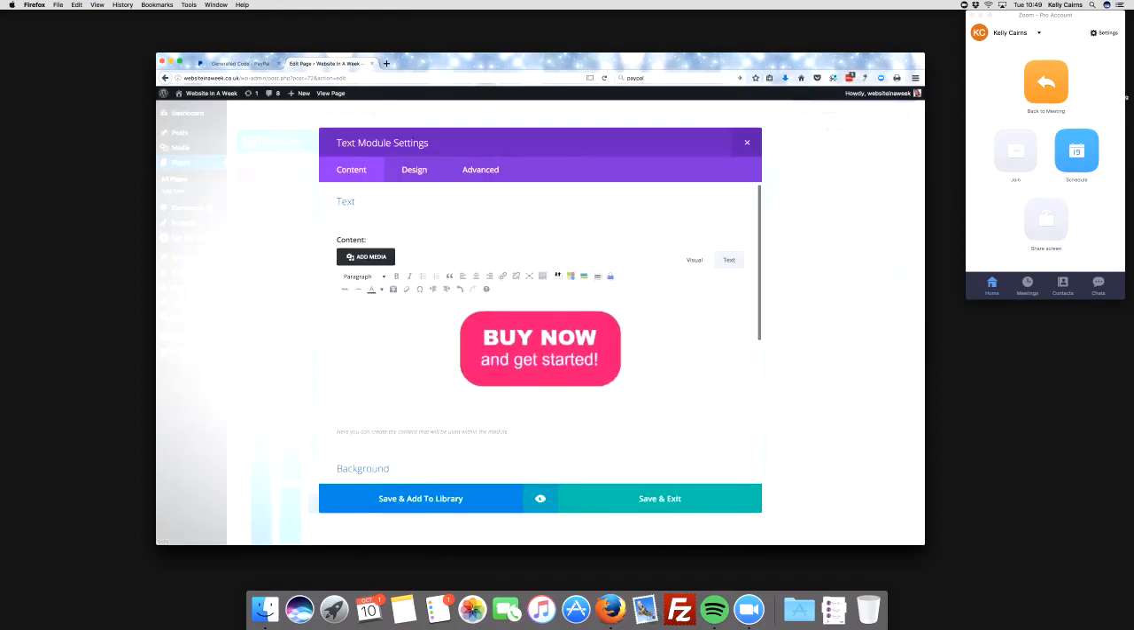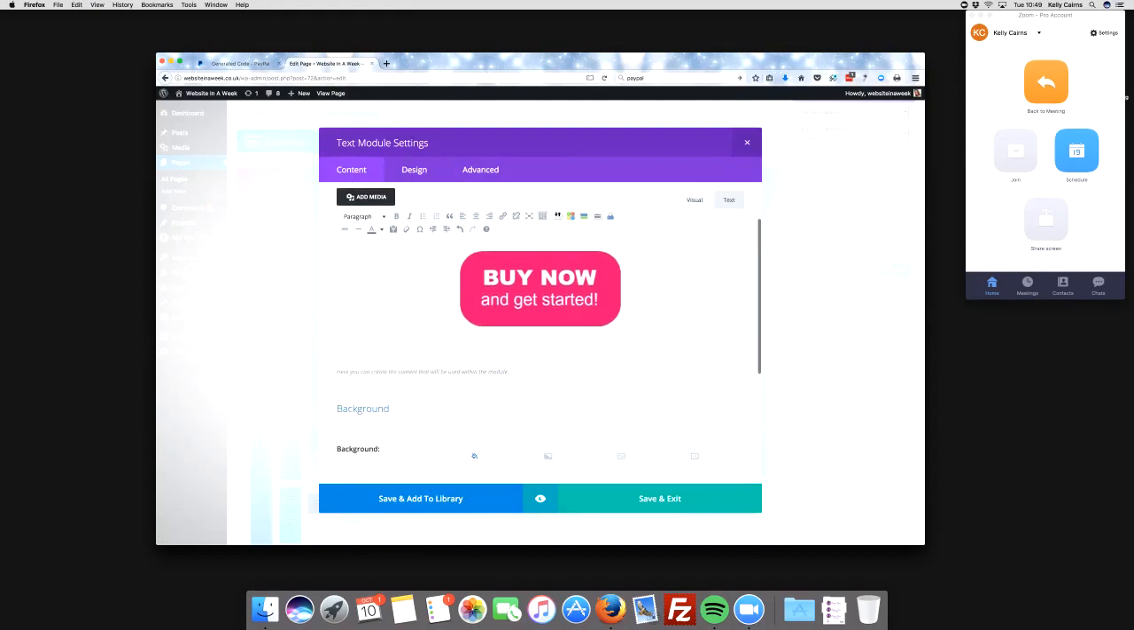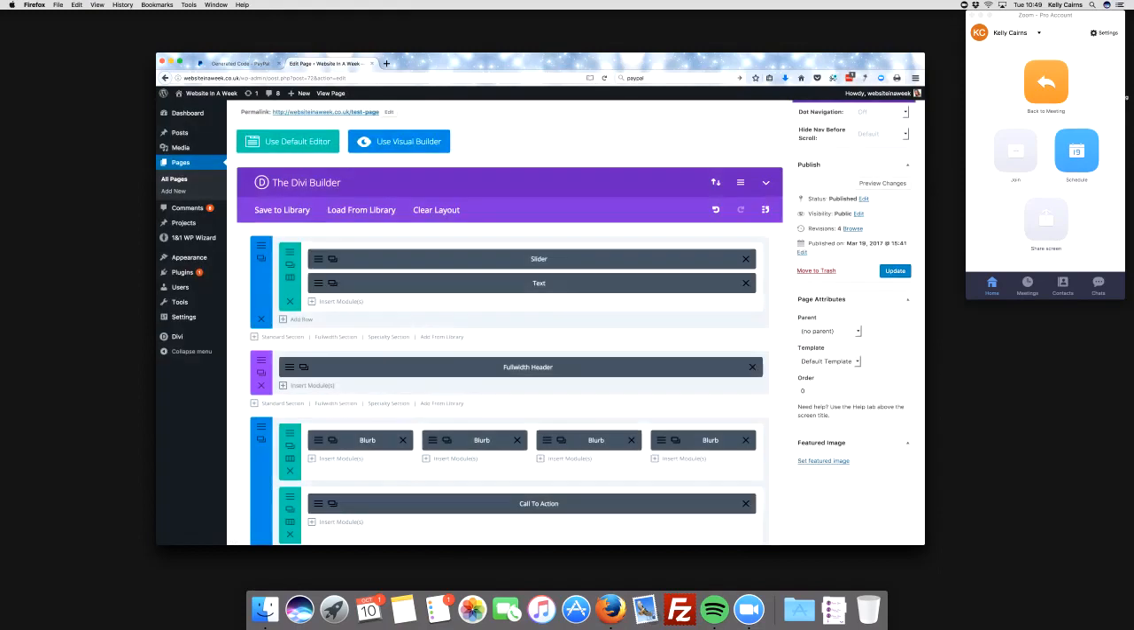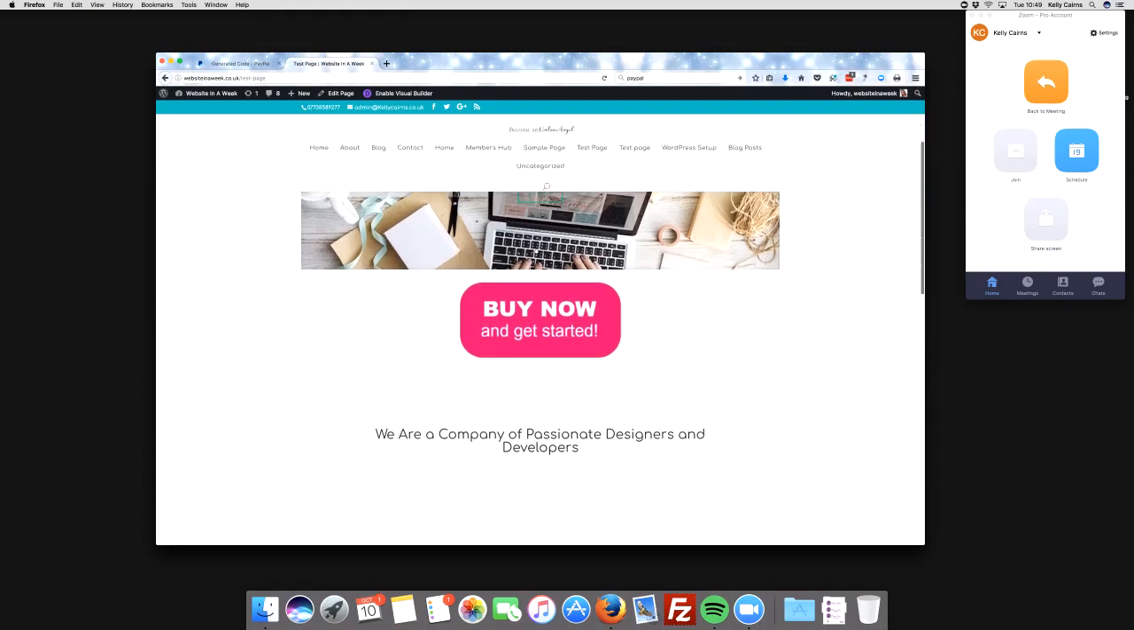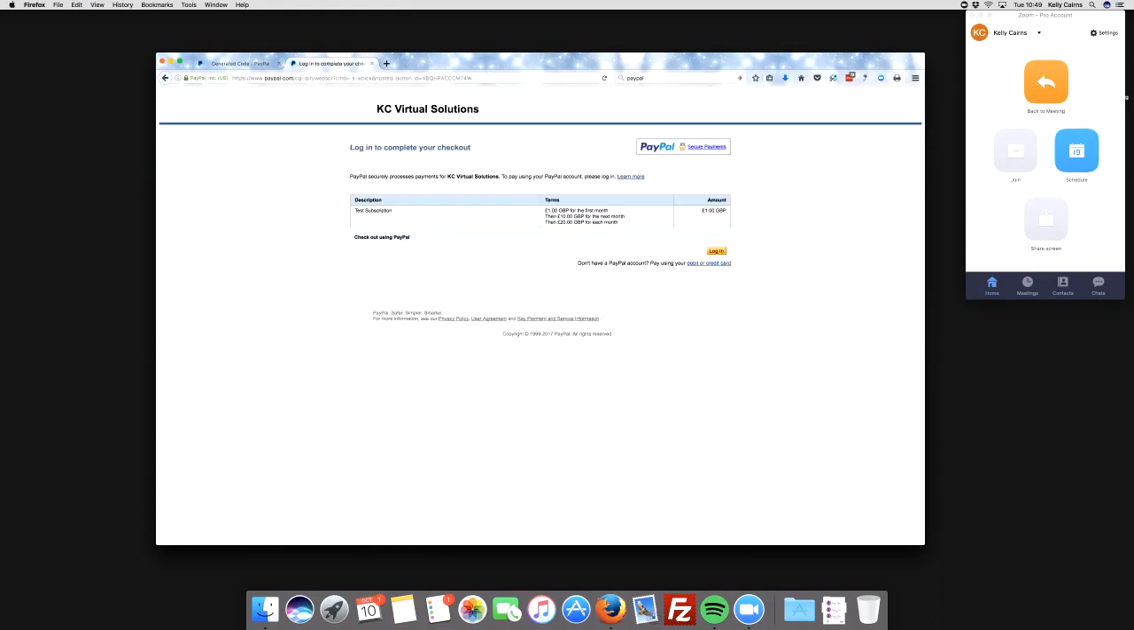And you can see that that's posted into WordPress. So I'm going to click on save and exit and update. And then I'm going to look at my page to make sure that the button's there. And the button's there and it is linking through to PayPal. So you can see that there's the name of my button. There's £1 for the first month, £10 for the next month, and £20 from each month after that. So that is how you create a subscription button in PayPal.